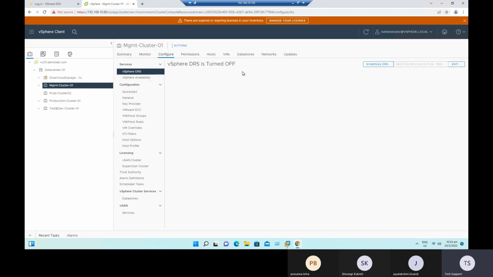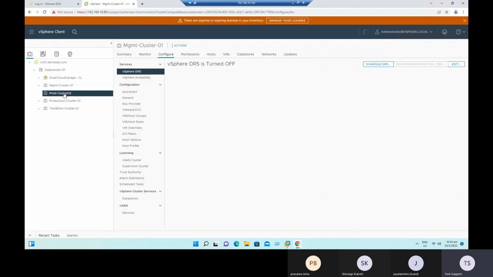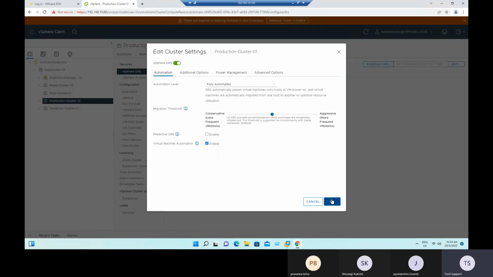So management cluster 1, here also DRS is in off state. Click on edit and turn on the DRS. And even production cluster 2, just now we enabled the DRS, and production cluster 1, edit and turn on the DRS.